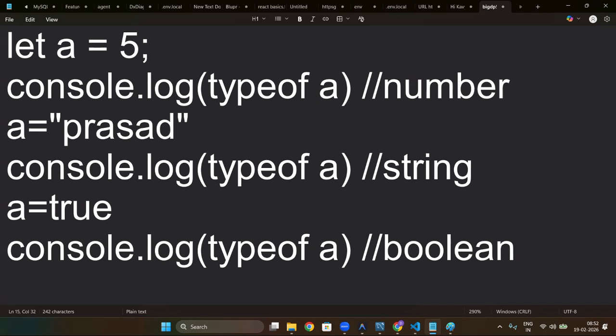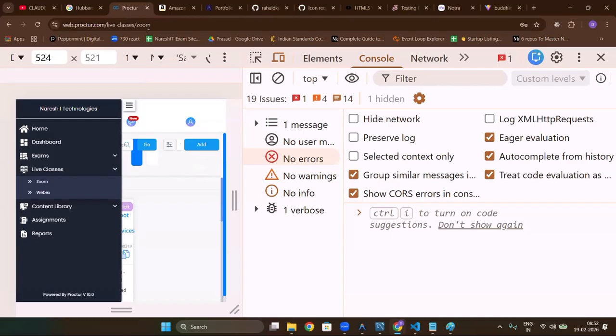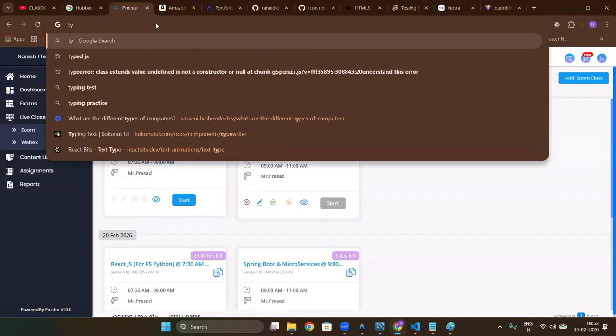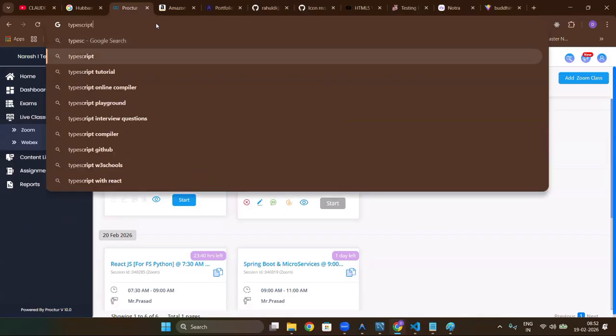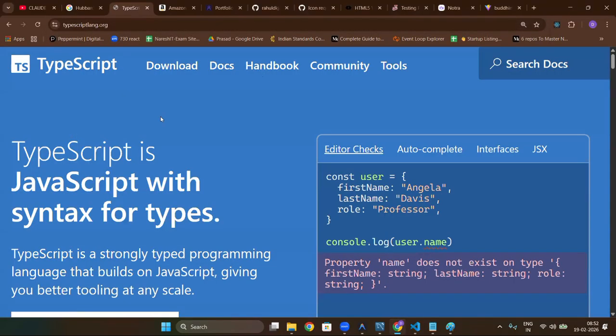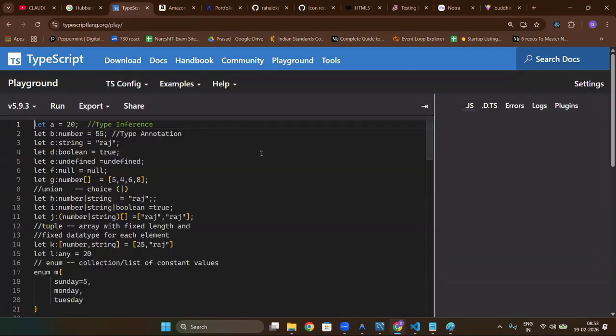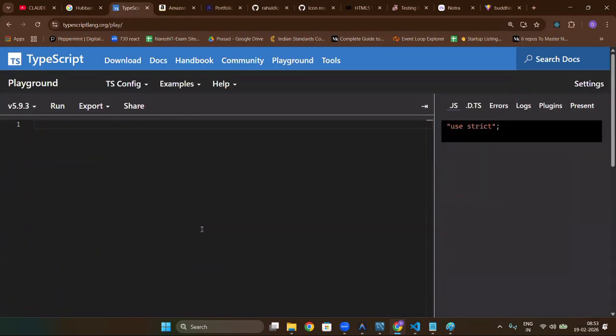Imagine if you give JavaScript static typing. That is called TypeScript. That is the only difference. TypeScript has a TypeScript compiler which will check that static typing. If I go with TypeScript, you can actually go to the website typescriptlang.org. Where is the playground? Playground. You can see it here.